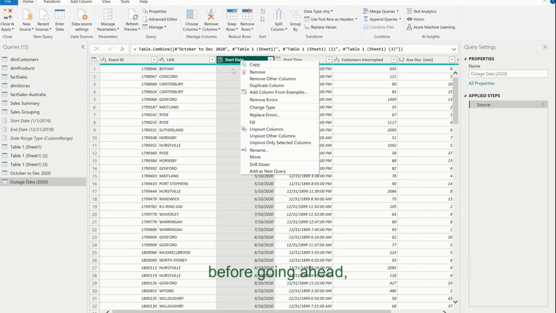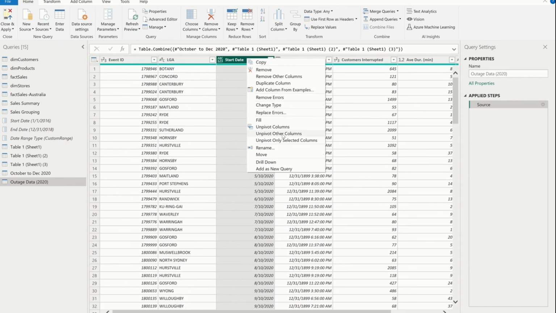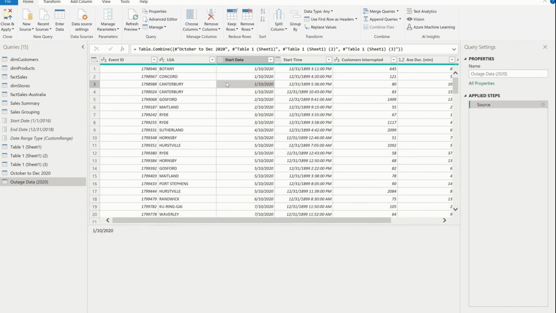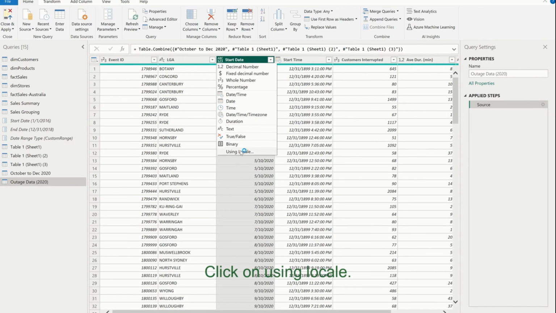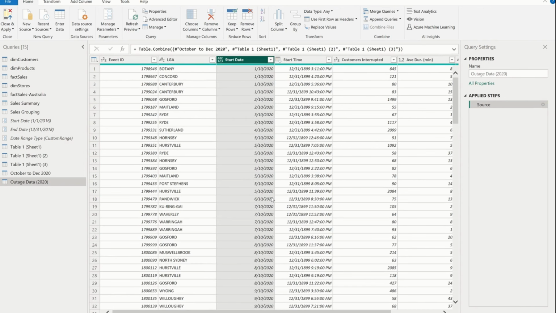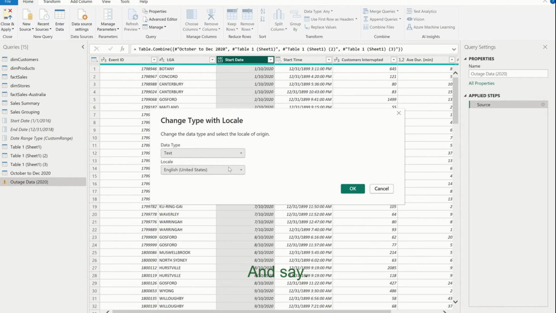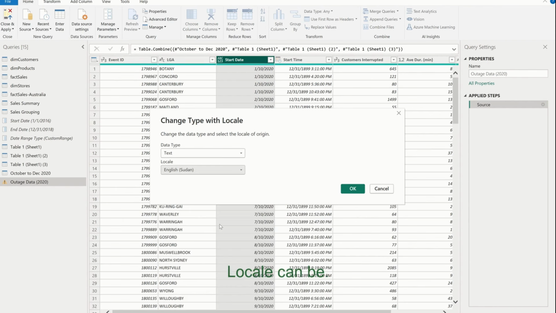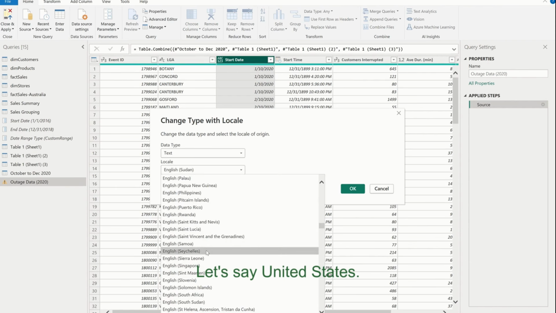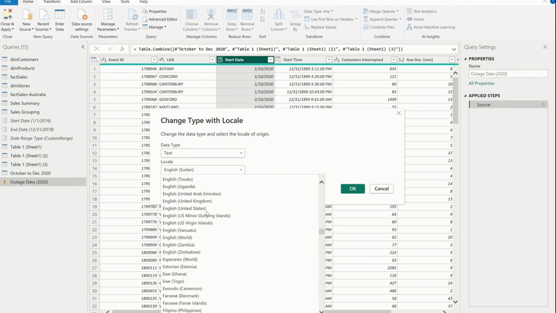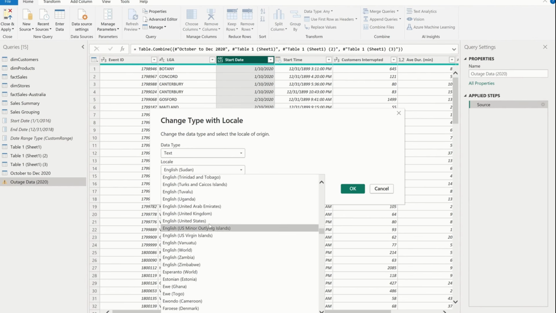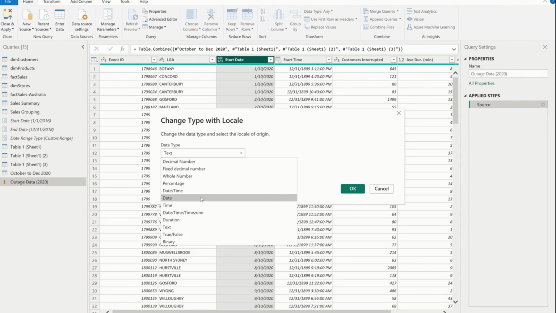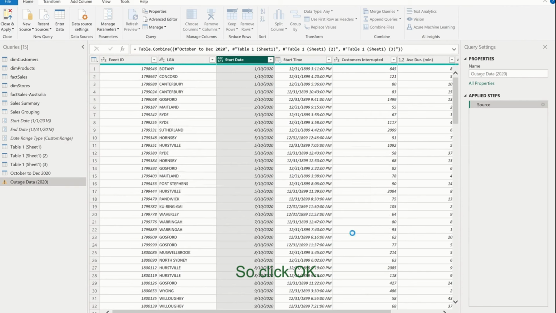So what I have to do is, before going ahead, right click, go to data type, click on using locale, and say data type is text. Locale can be, let's say, United States. Where's United States? Date. So click OK.